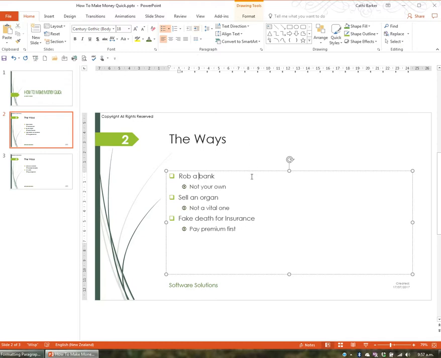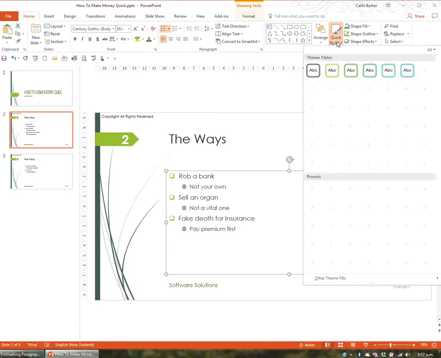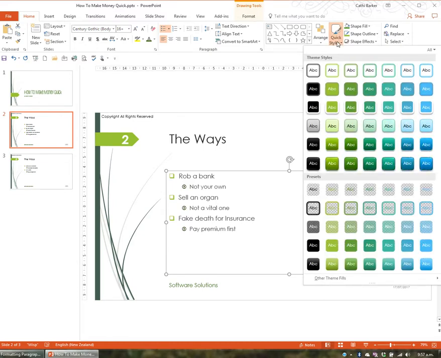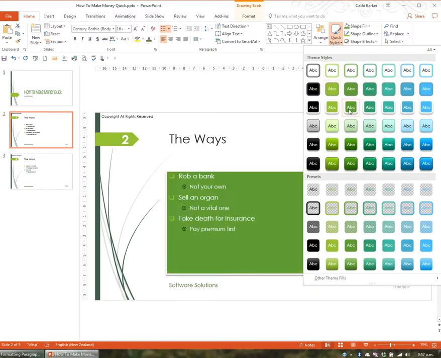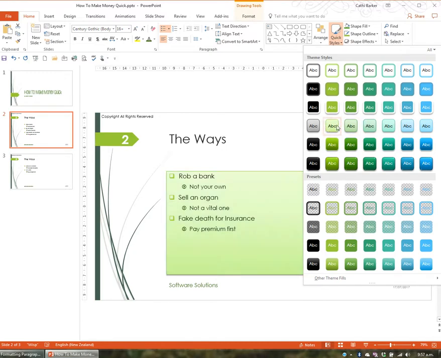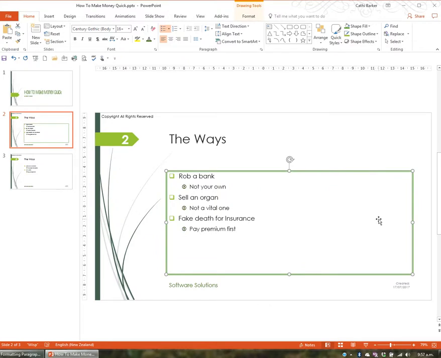Something else that you can apply to a particular placeholder is something called quick styles. I'm going to select the frame or the placeholder. I'm going to go to the Quick Styles button on my Home tab in the Drawing group, and in here we've got a number of styles, again determined by your theme. So as I roll over them, I can actually see what they look like. And I might quickly apply a quick style. And there it is there.